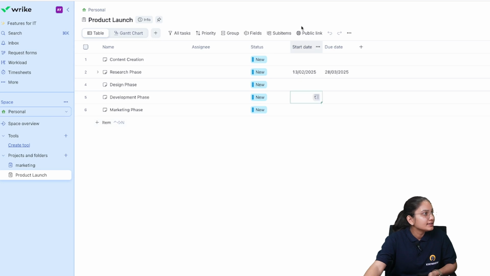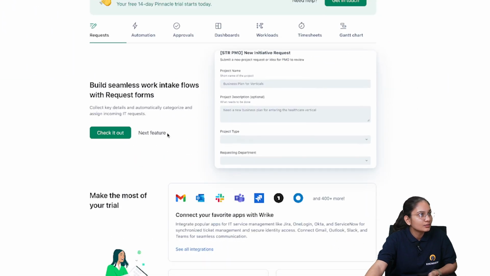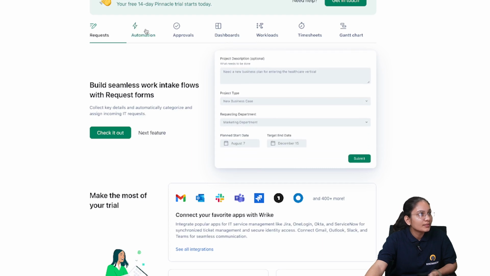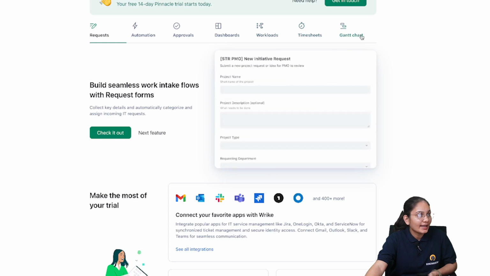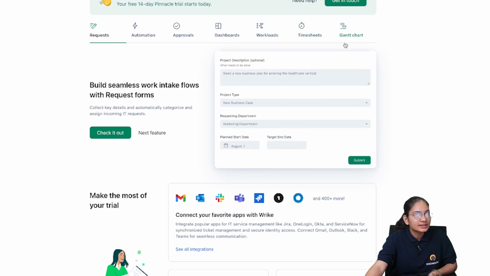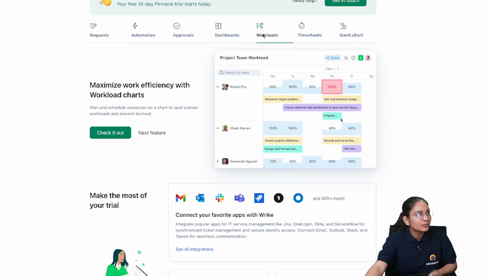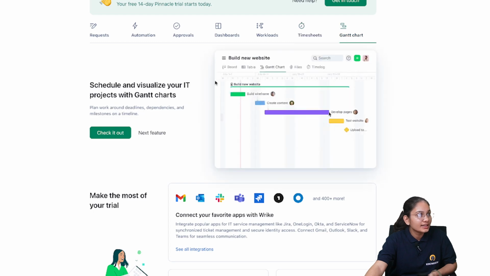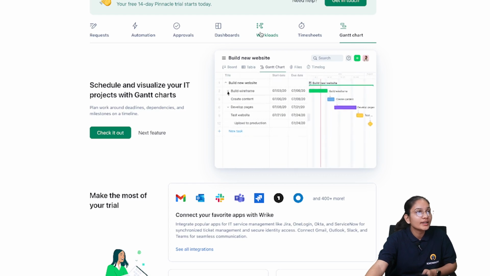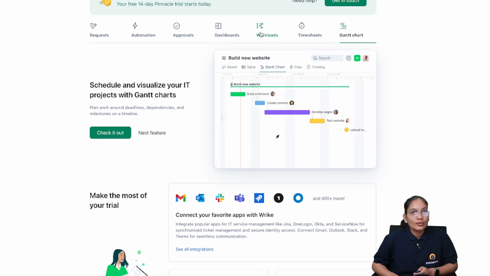If you look at the sidebar, here you can check out the features which the tool has to offer, which are automation, approvals, dashboards, workloads, timesheets, and a Gantt chart. So this is what you'll see. Now under workloads, timesheets, and Gantt charts, you'll see the actual view, which shows whatever you create when you make a project under that particular type of view.